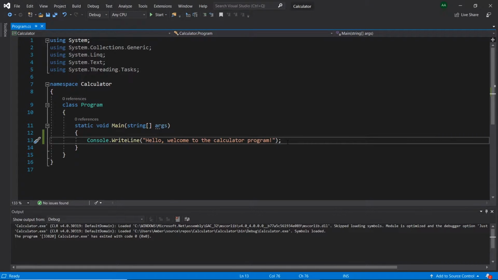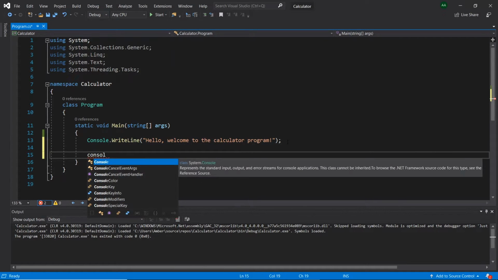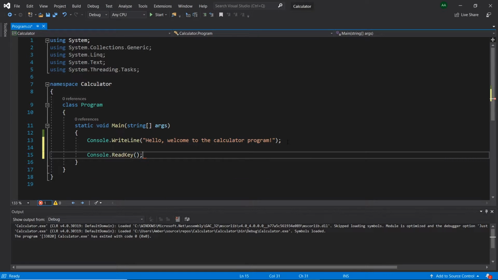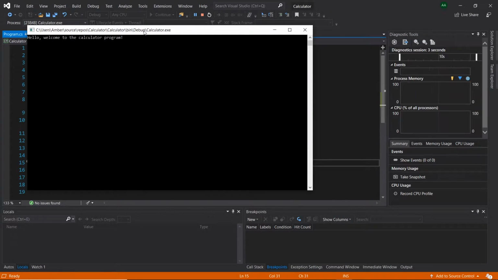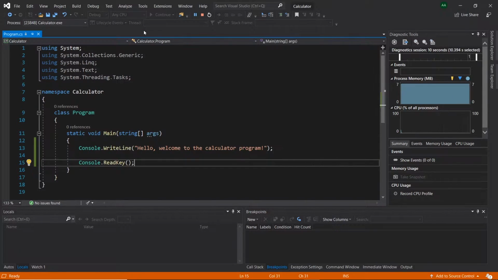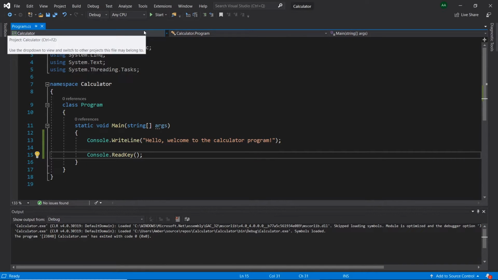However, we'll notice that our program immediately closes after opening. This is because as soon as our program executes and all of the code is finished, it instantly closes the window. To stop this, let's add a Console.ReadKey at the end of our program. This will make our program wait until a key is pressed before it closes the window. So once again, let's test our program by hitting start. And then we'll see a message displayed to the screen saying, "Hello, welcome to the calculator program." Then, when we hit any key, the window will close itself.